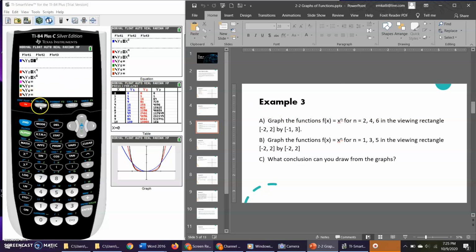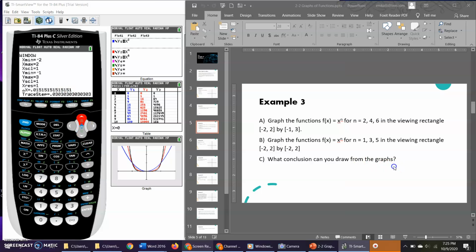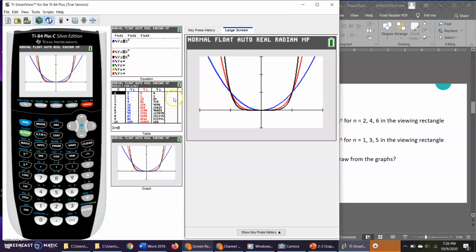Then I hit the window button. And in the window button, I'm going to change this. These are my x values because they come first. So the x min is -2. So you would type -2. Then you hit enter and you go down to the x max value and you make that 2 because that's the maximum. You skip the x scale and you go to the y min and that becomes -1. And then you go down to y max and that becomes a 3.